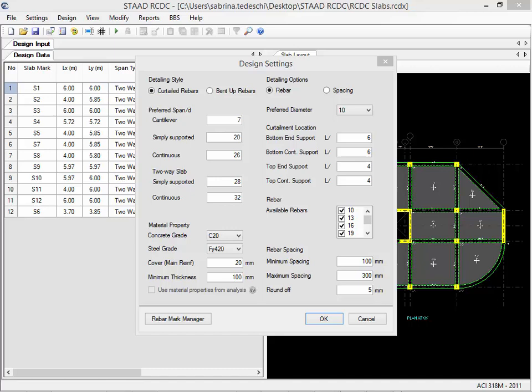We can enter our preferred span to depth ratio. Now, the preferred span to depth ratio can be specified for slabs of different continuities. The RCDC will try to design slabs within the preferred thickness, and the design iterations will start from the minimum thickness specified. For thicknesses less than that arrived by the preferred span to depth ratio, the deflection and shear will be checked for the designed flexural reinforcement. For the preferred thickness and more, RCDC will increase the percentage of tension reinforcement to satisfy the deflection and/or the shear check criteria if required.